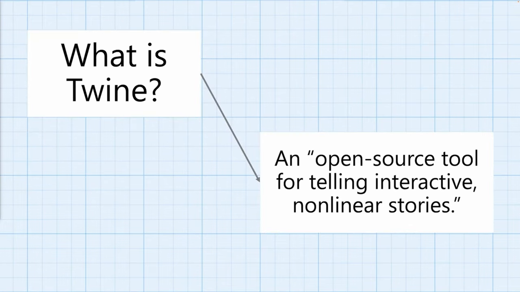Let's start with a definition. Twine describes itself as an open source tool for telling interactive, nonlinear stories. What do all those words mean? Let's break down each term in the phrase to get to know Twine better.